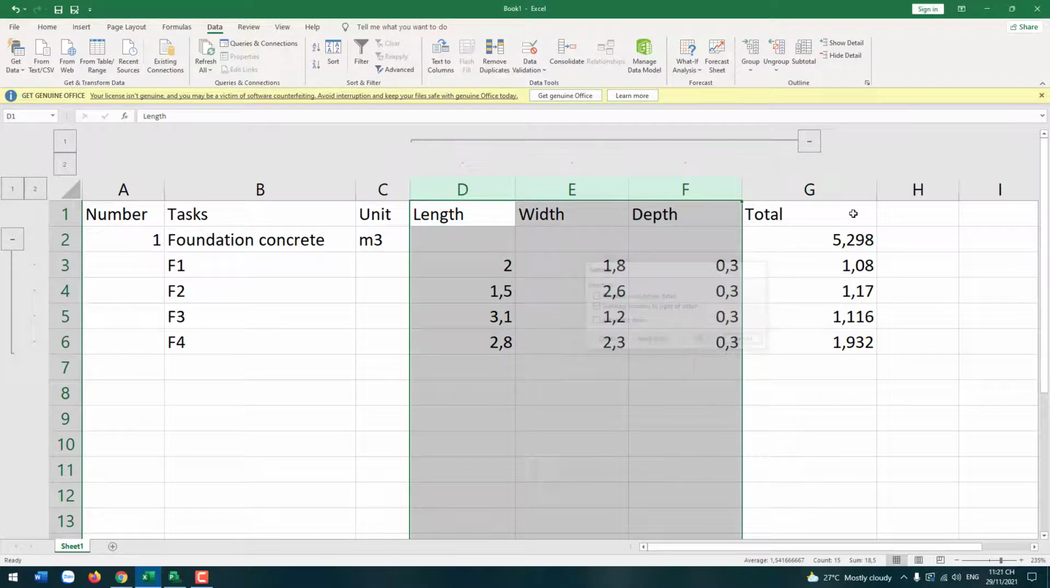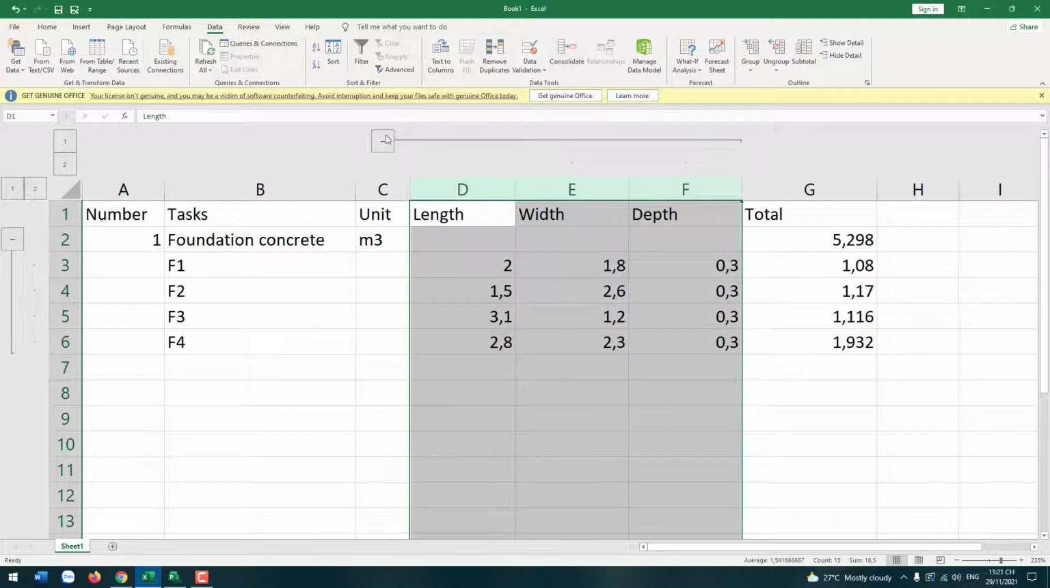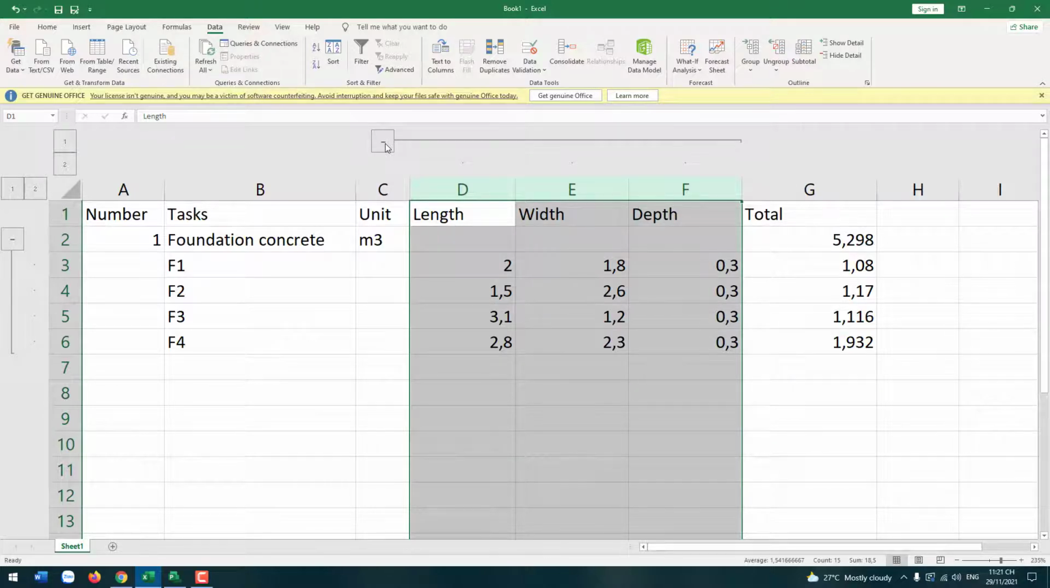So if you change the icon on the left, you select here, tick, not select, some column to right detail. Okay, so I can group on the left. Okay, open, close, open, close.